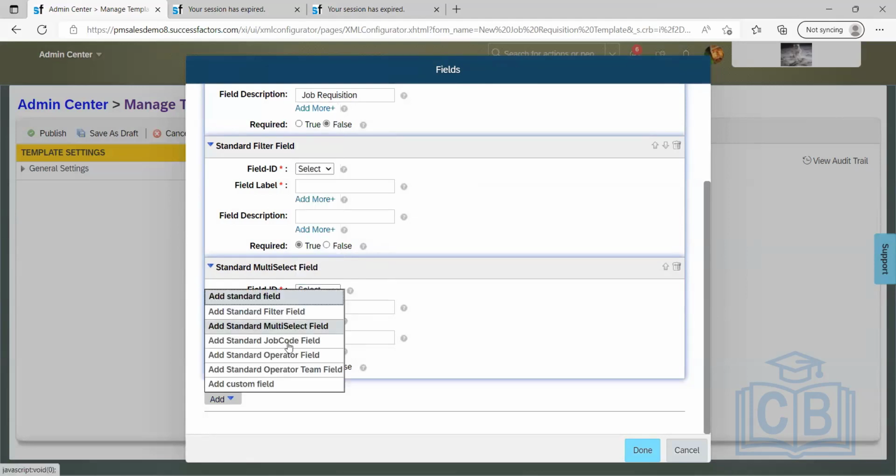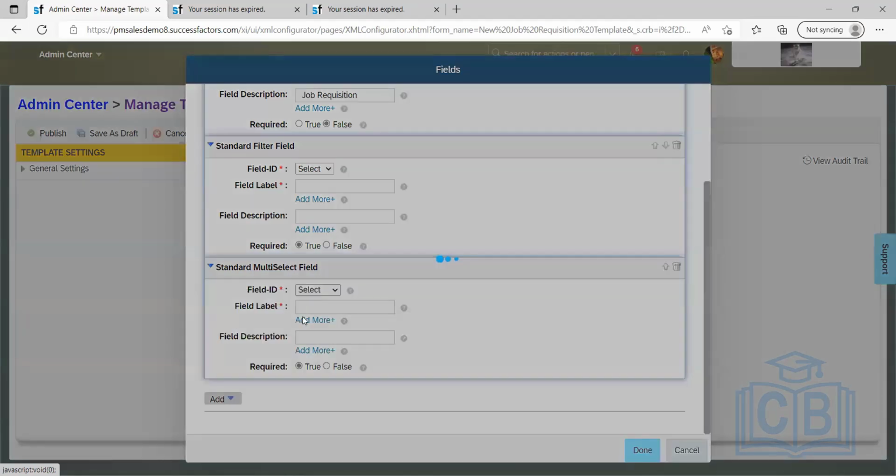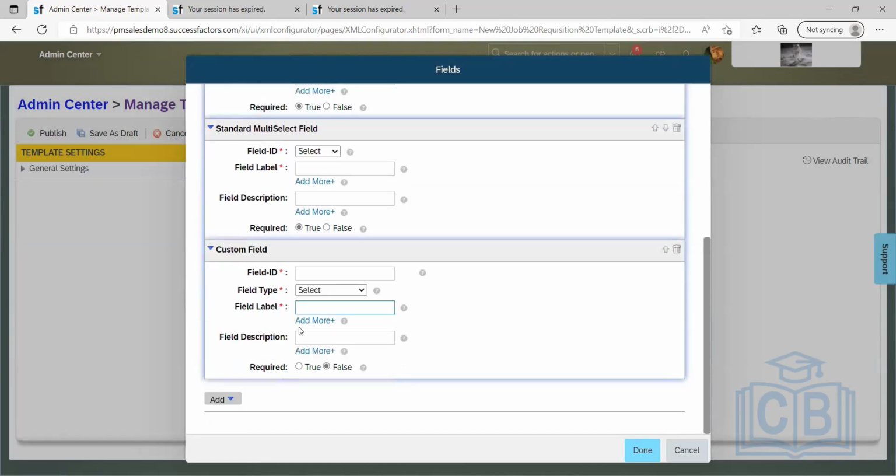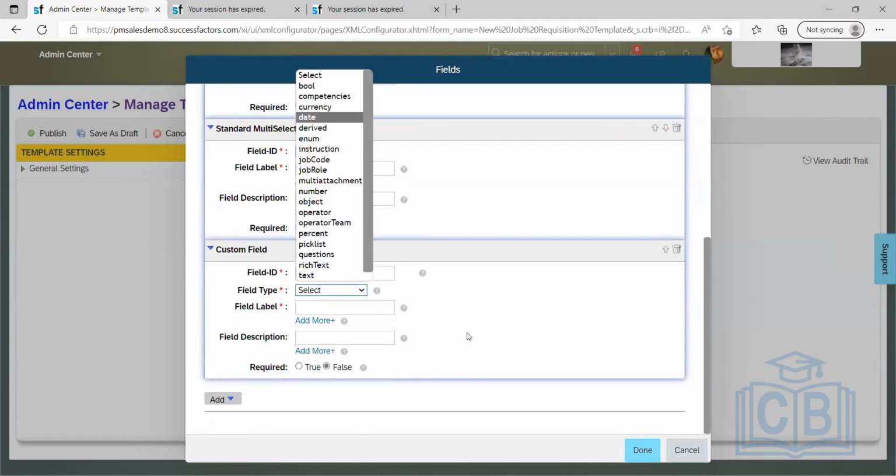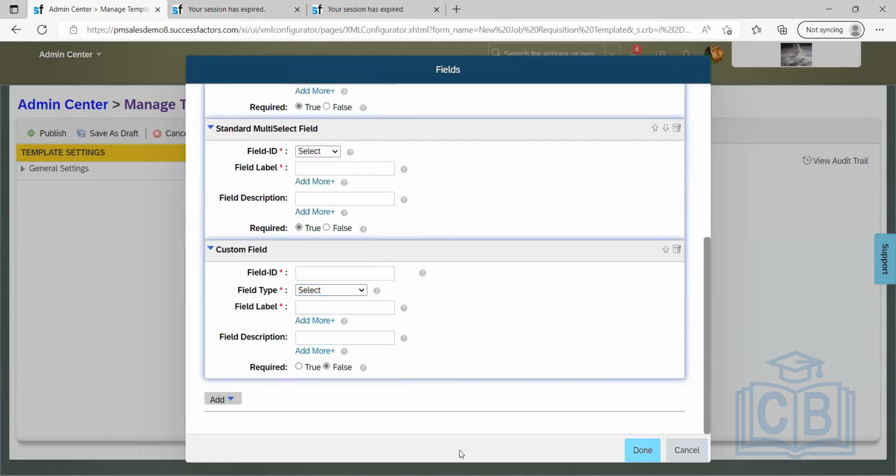And then job code is a standard one. Operator we just spoke about, right? Originator, recruiter, hiring manager, those things. Standard operating team field. If I want a team for the recruiting team, I need to assign this to add it. This is a custom one. This we spoke about, right? So how do we add a custom field? We just mention it as cust underscore based on our requirement. Type can be anything based on our requirement, and then we add it.